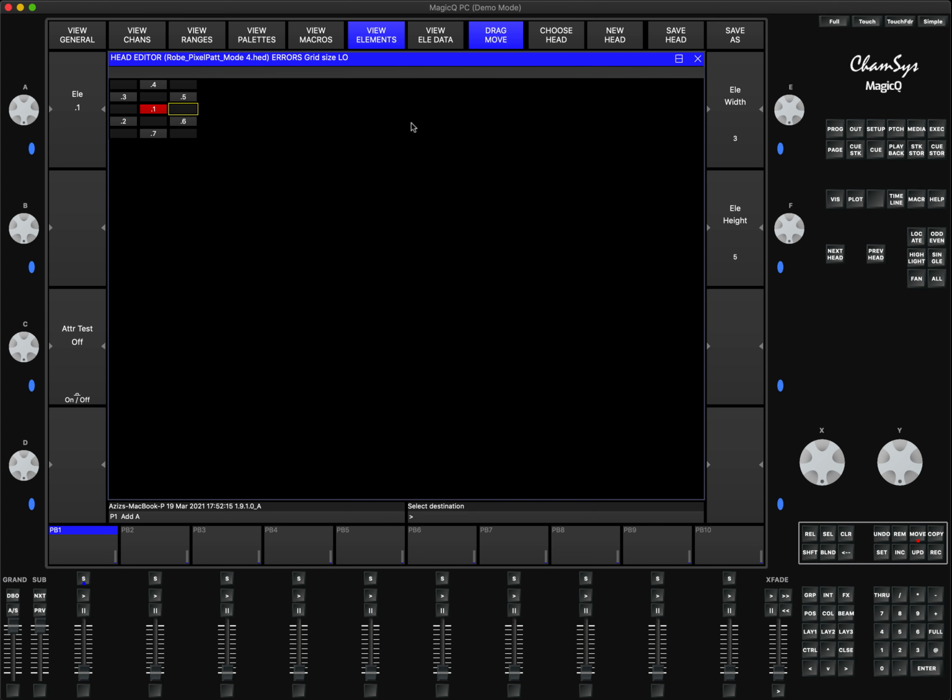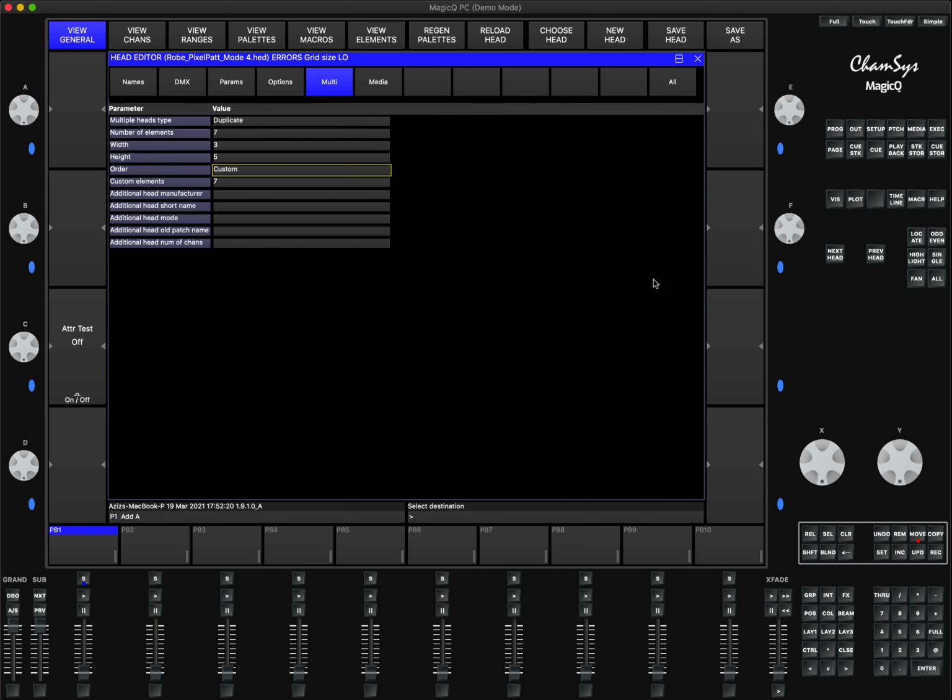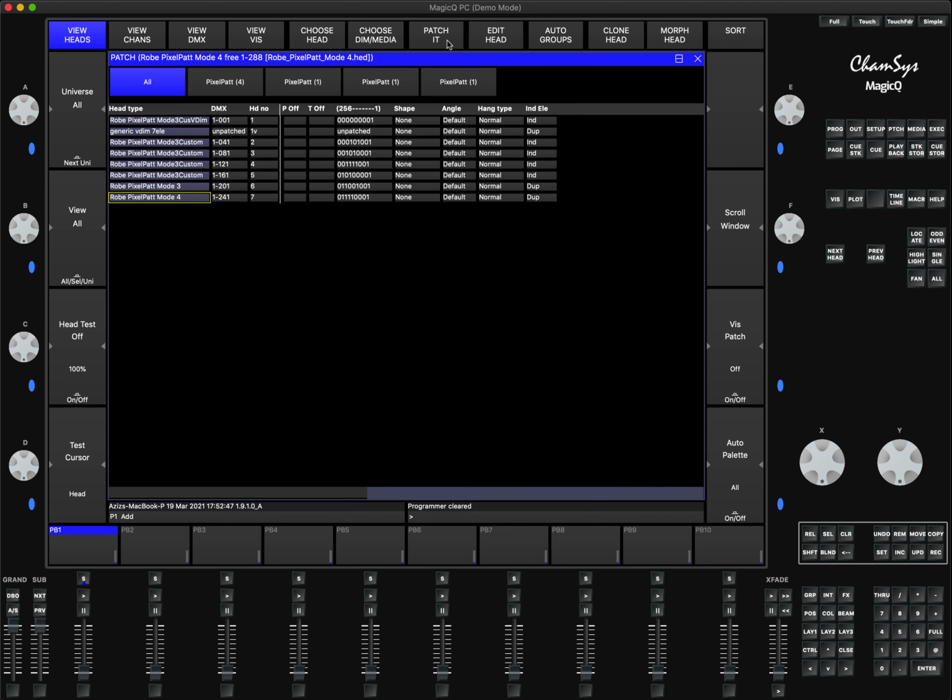Okay? So after that, all you have to do is go back to the View General, hold the Shift button, okay, and press Save New Mode. When you click on it, it will bring you the menu, like with a virtual keyboard, where you can type in the mode of the fixture, and all you have to do is you type in Roby underscore pixelpad underscore mode for custom, or whatever, however you want to call it. Make the changes, and after that, you can go and start patching it.